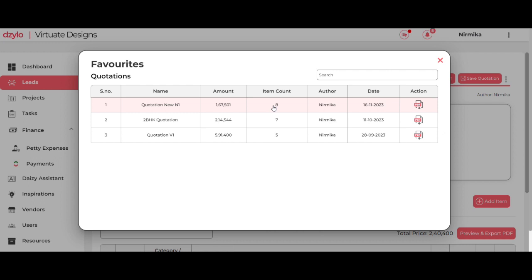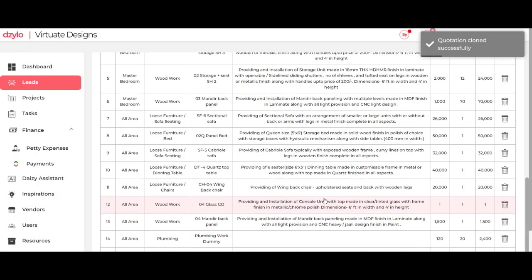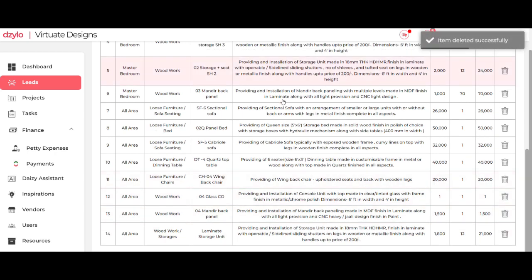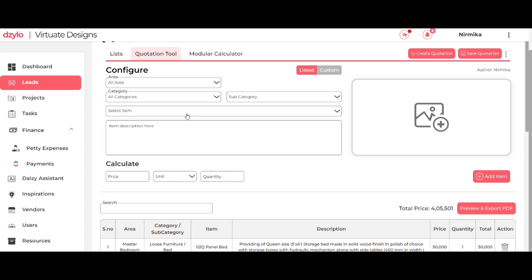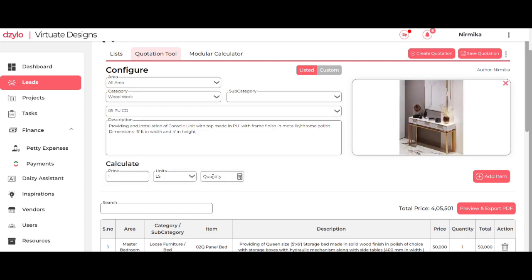So you can just click on that particular quotation and this will be copied, right? Now, maybe you don't want to give this item. Instead of this item, you want to give some other item. Let's say this one, okay? So you can just do it.